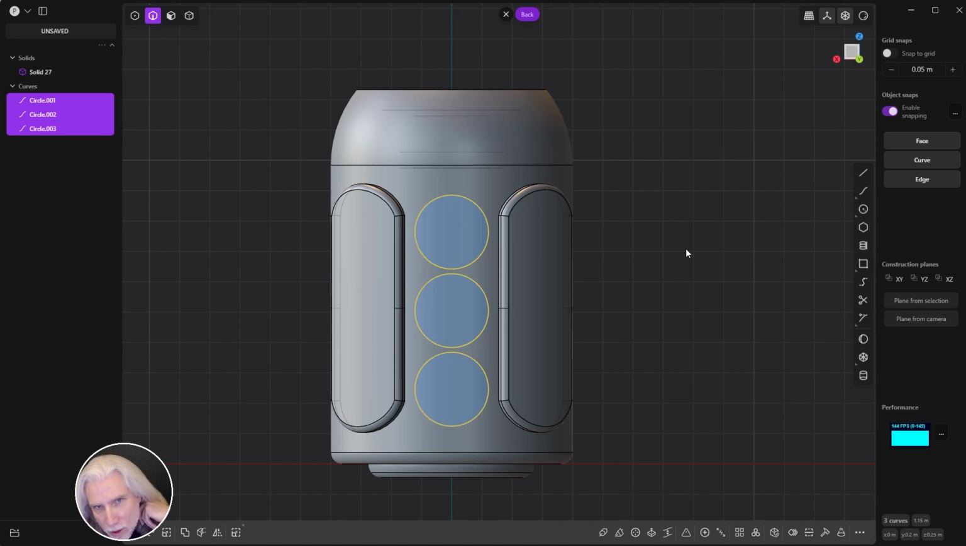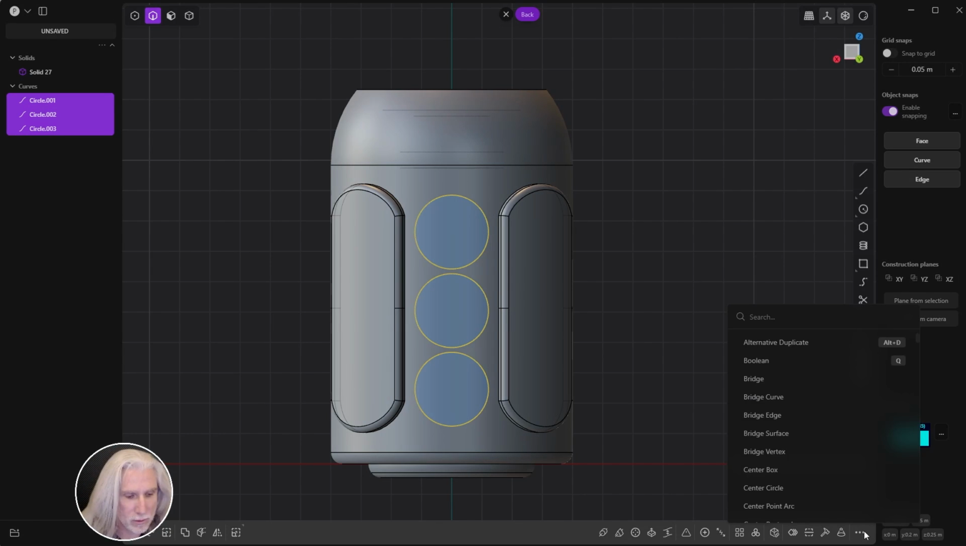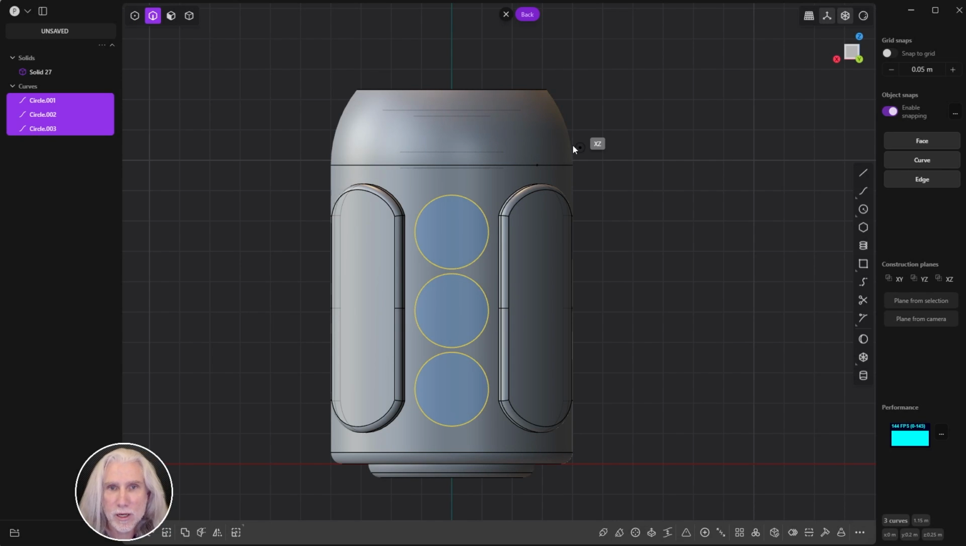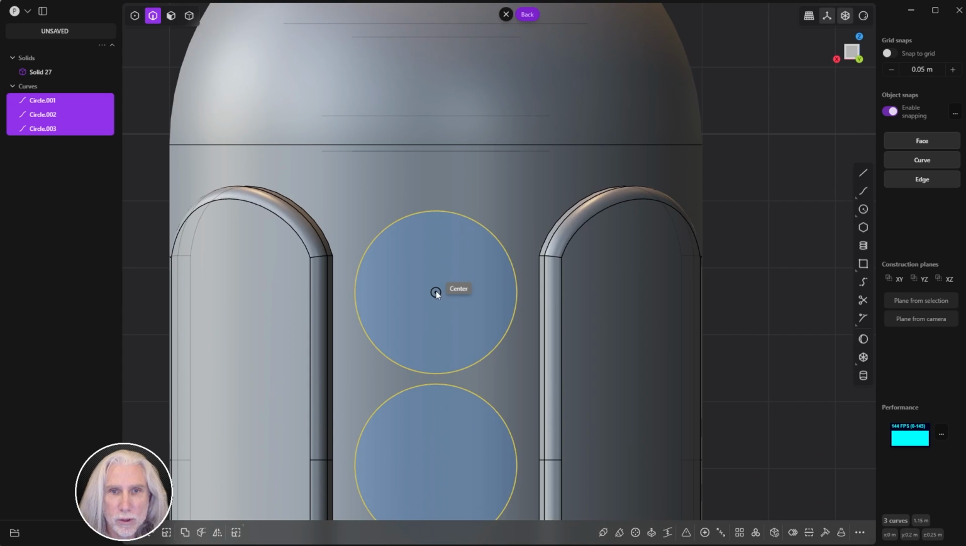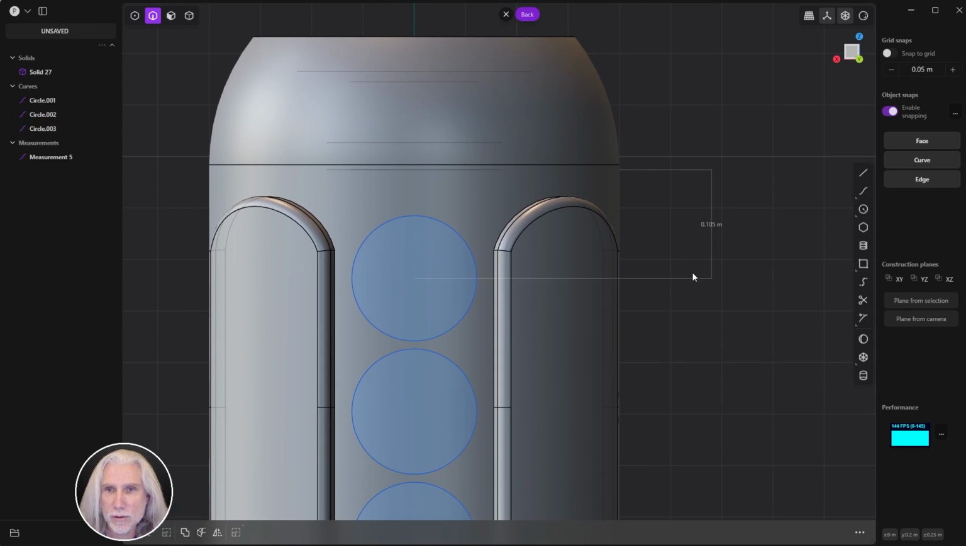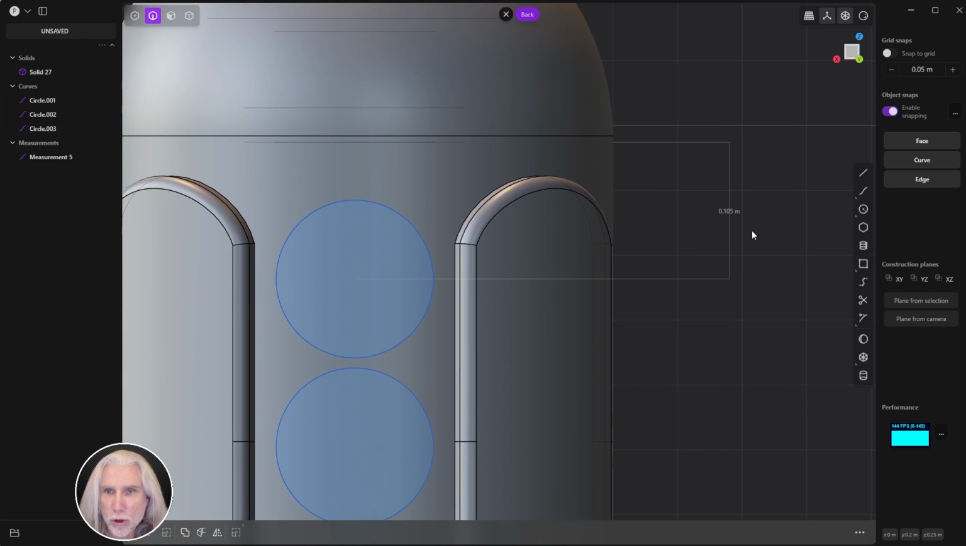There's a couple ways you could do it, but I want to show you how to use measurements. If you press Control equals, you can add a measurement. You can also just go over here and type measurement, and you can see that it's Control equal. I'm going to zoom in a little bit, hover over the middle of the circle and click there. It'll snap to the middle of the circle, and then straight up to the top of our cylinder, like that. Then I'm going to move it over here to the right. You can see there's a measurement now, about 0.105 meters.